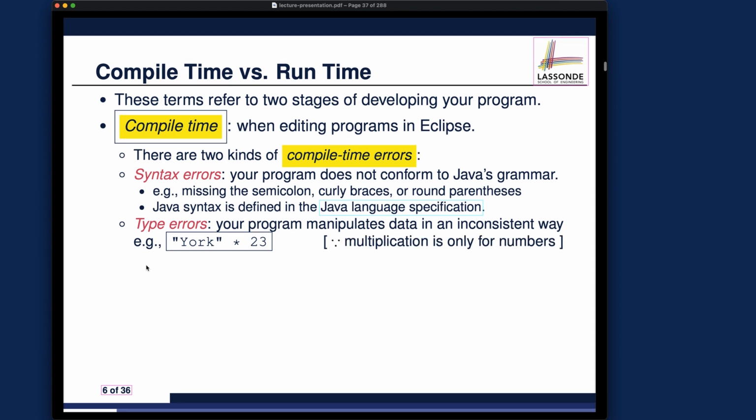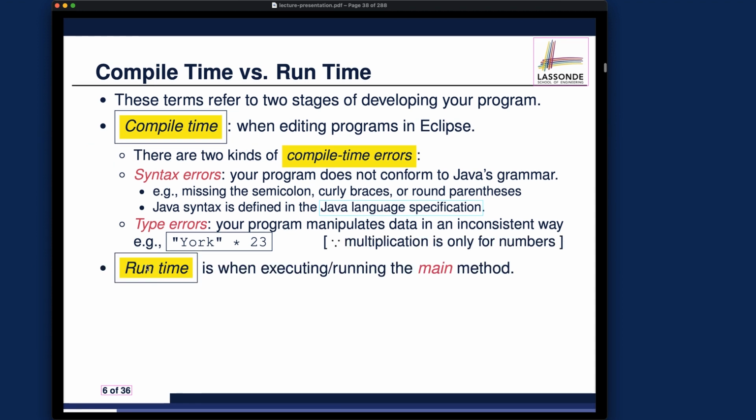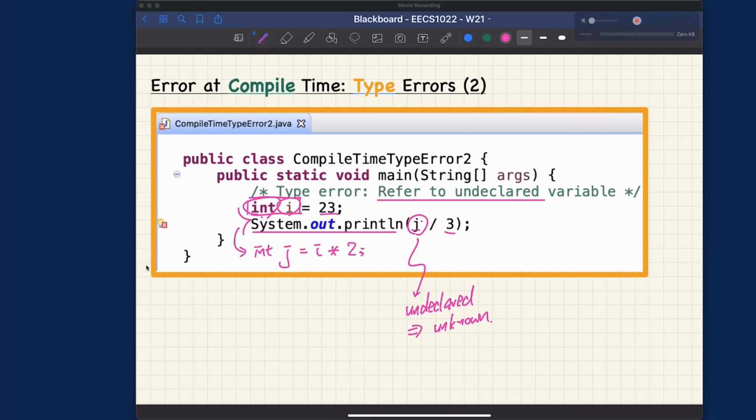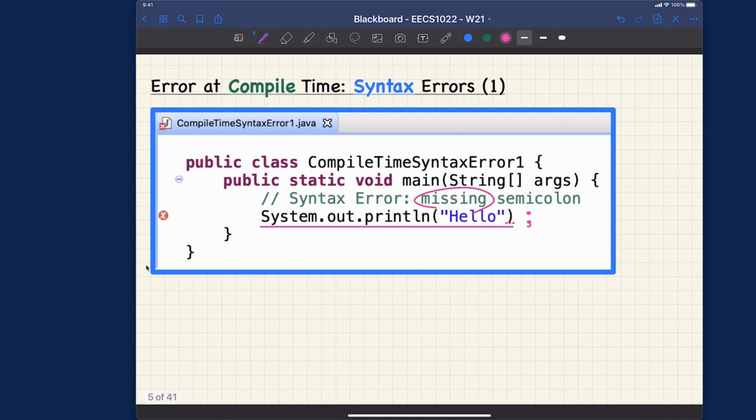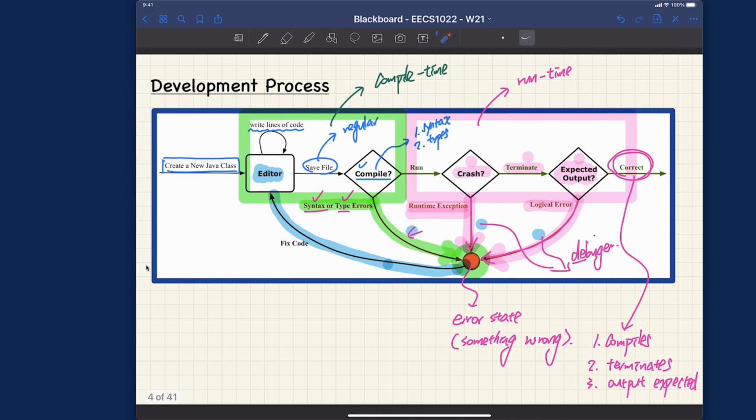Okay, so that's basically what I just talked about. And then besides the compile time, we talk about runtime. If you recall the flowchart over here, when we talk about the development process, we just talked about how you can get either syntax or type error. So now we talk about runtime. There are two possible ways that things might go wrong. Either you get a runtime crash, or you get no crash, but the output is simply wrong. Either way, let's see one by one.